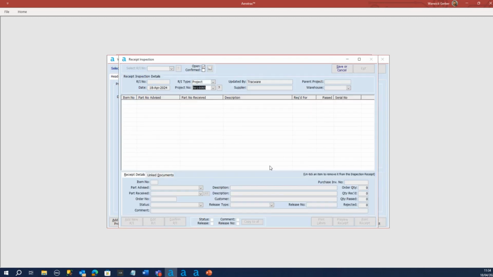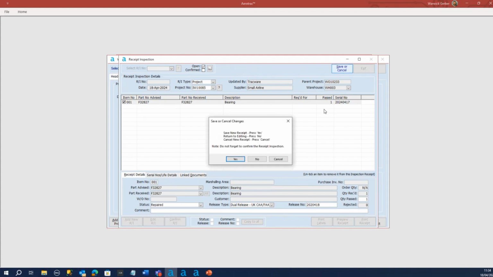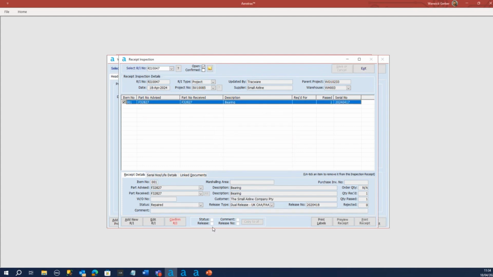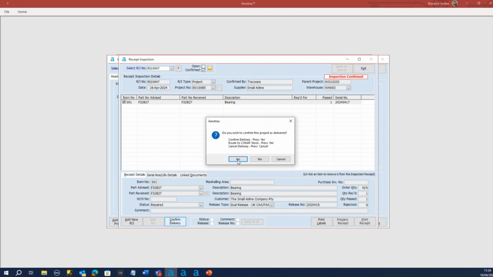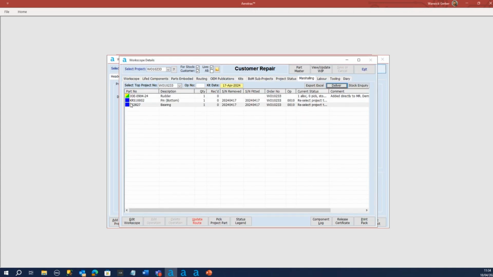So we'll just quickly do that again for this project. It is repaired. Confirm the receipt inspection, we're happy with the part and its condition, confirm delivery, and that's confirmed and has now been delivered to the top level project.